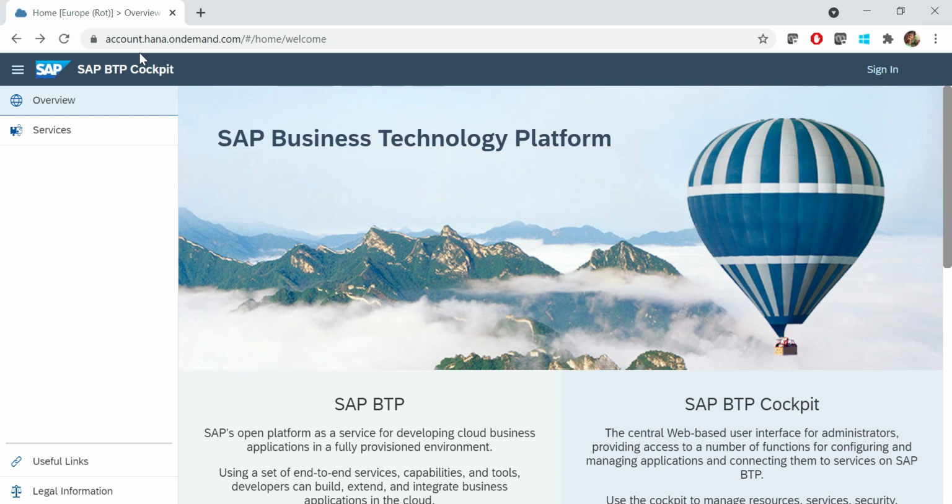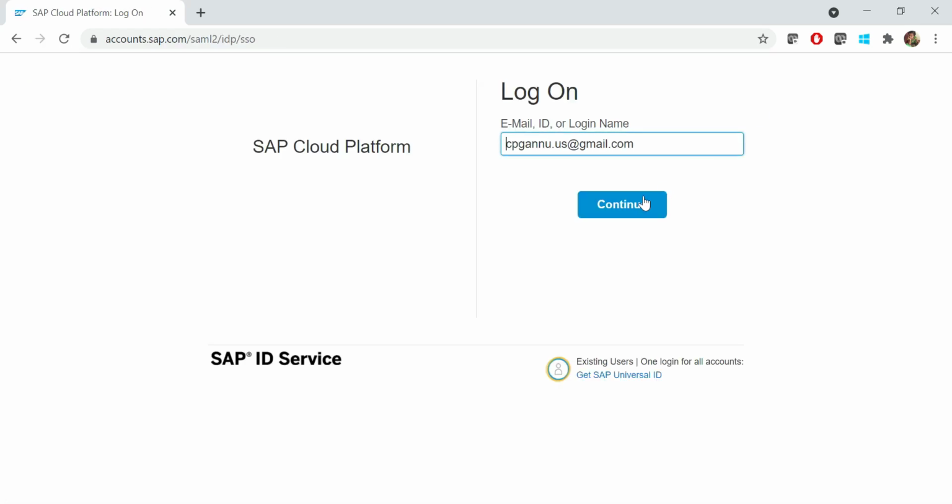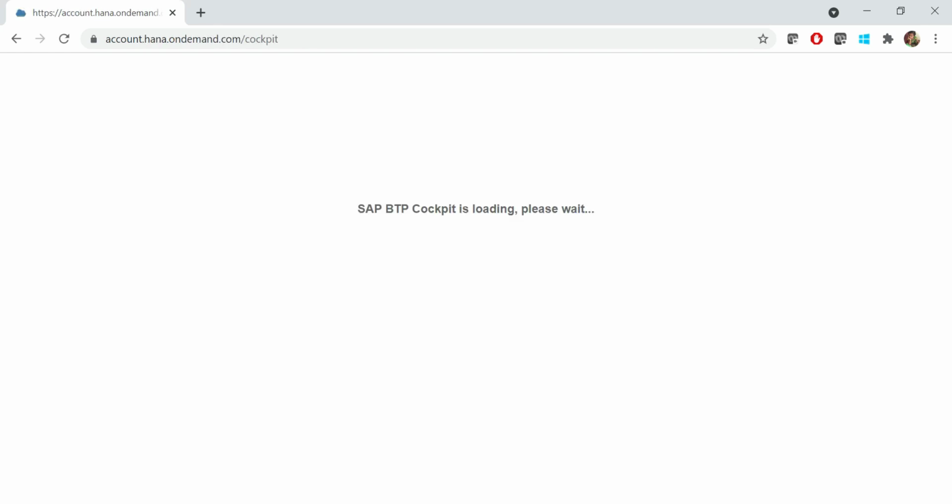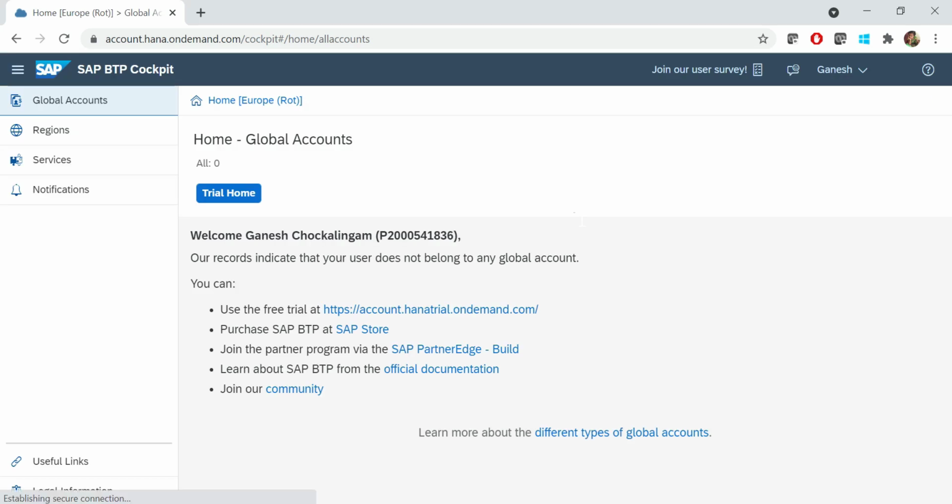I'll create a new HTML application from a template. We have a lot of templates, and from a template I'm going to create an HTML application. So let me sign in. This is my ID. Get into this, and it will take you to the home page. Yeah, it's the home page.